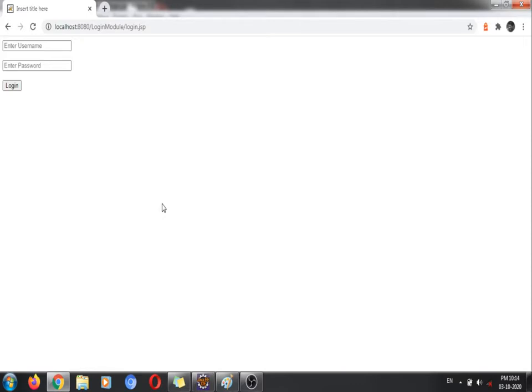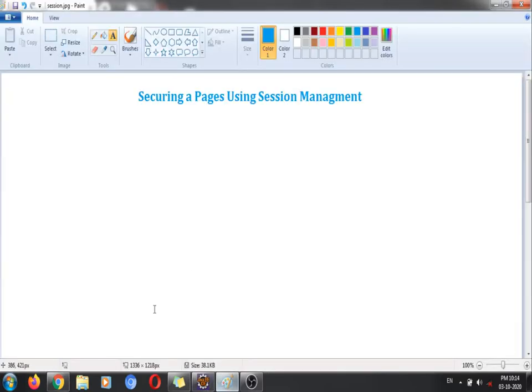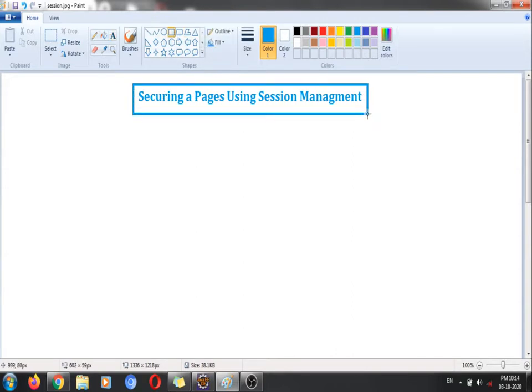In a particular Java application or any web application, there will be n number of pages. So we need to provide security to those pages. Let's see how we are going to provide the security. Basically, we are going to provide the security by using session management.